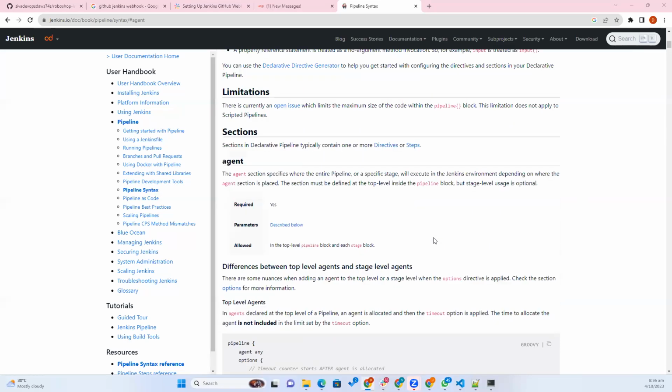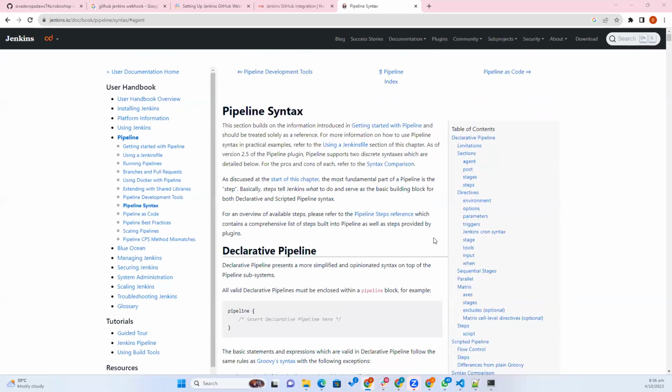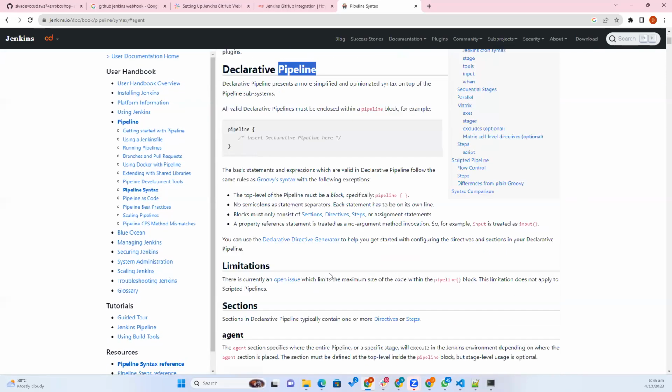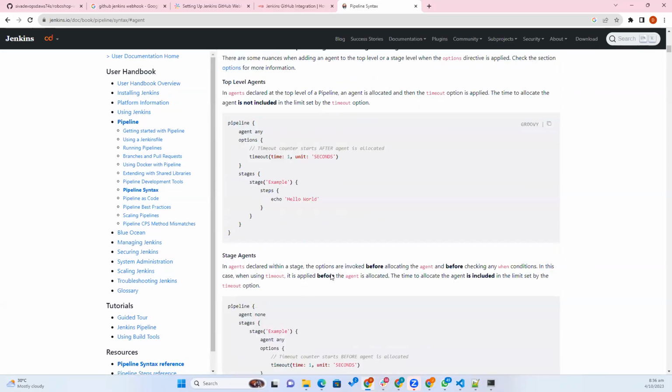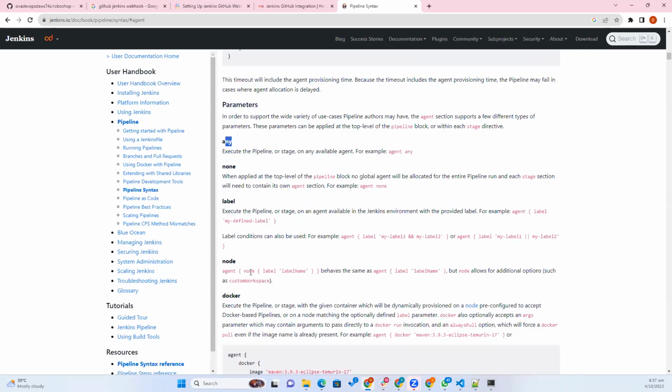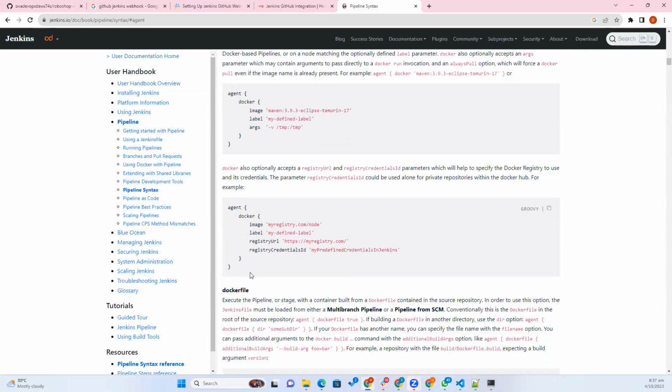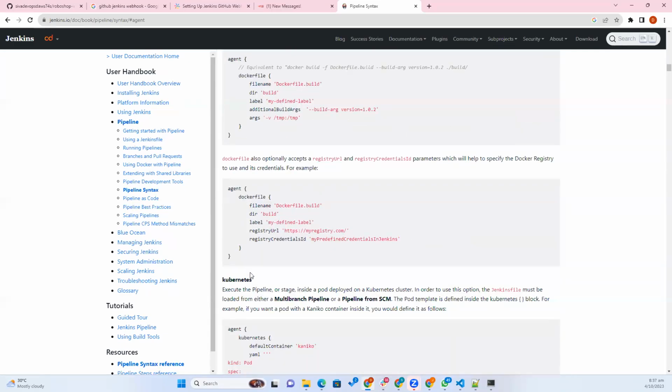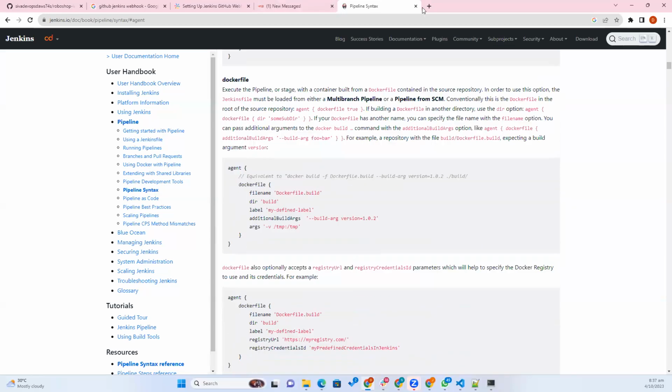Yes, Varun Yadav. Shiva, can we run jobs on master node also? You can run jobs on master node also. If you see an option here, any or so, there will be some option to run on master. Okay, but it's not recommended.